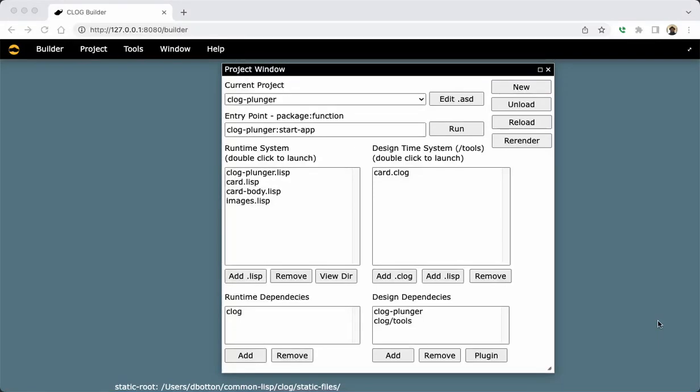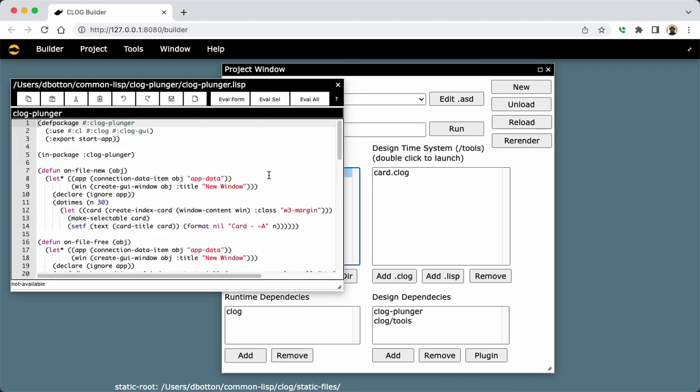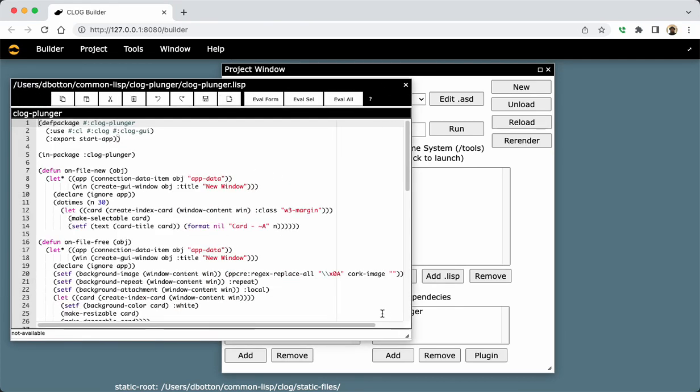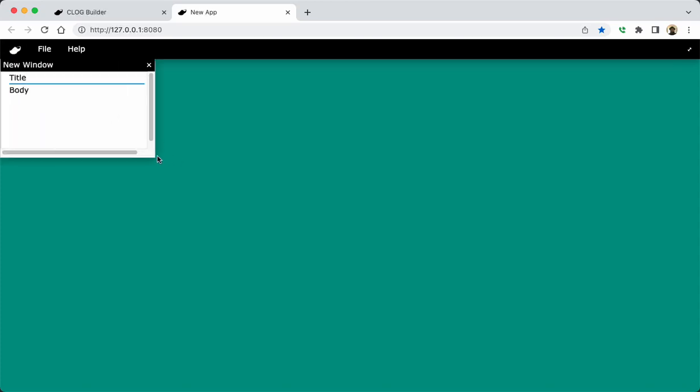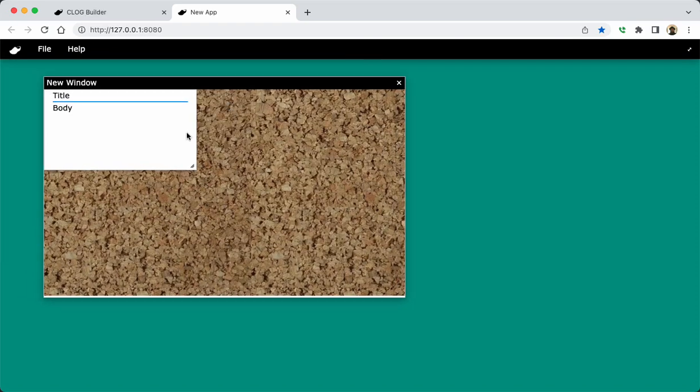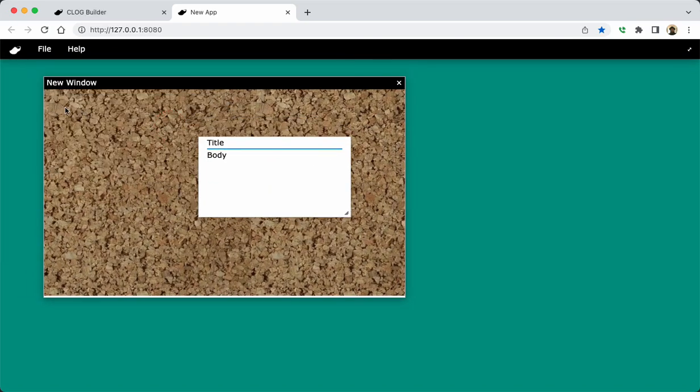Hello and welcome back. Today on this episode, what we're going to try and do is add the ability to delete and add cards. So for example, let's go ahead and open this up. We're going to make the ability to be able to add more cards and the ability to be able to delete cards.